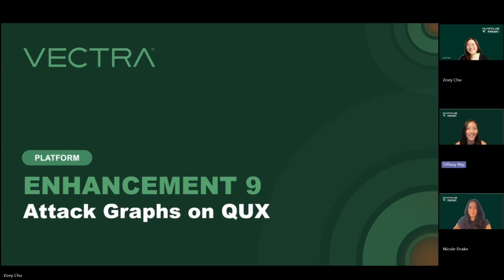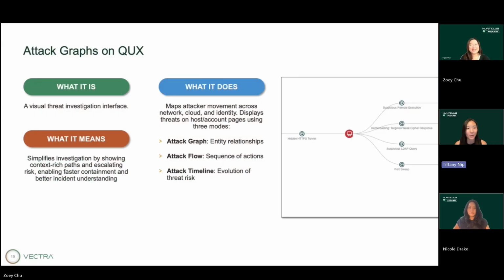Now, moving on to you, Zoe. I know we've had attack graphs on our response UX, and now it is available on the quadrant UX as well. So tell us more about that. I mean, it's pretty simple. If you haven't heard about our attack graph feature, it's one of our very popular, very useful features. Tiff did a podcast about it maybe a month ago, specifically on RUX, but now it's on QUX, so our quadrant UX. For those customers who are just on our quadrant UX, you can now utilize this feature.